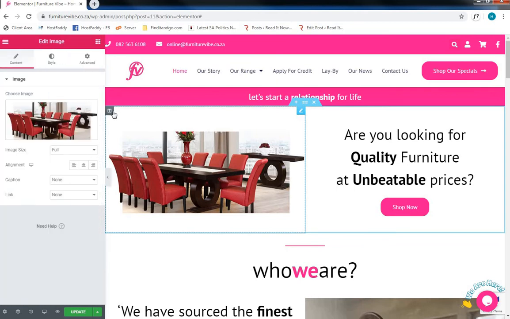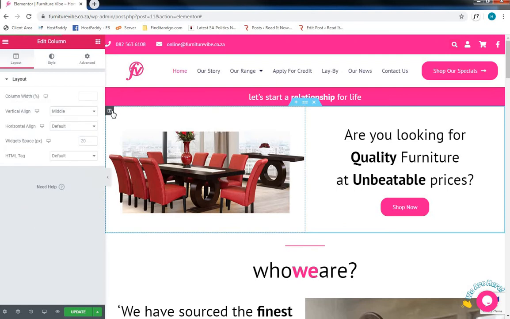We will then highlight the column on the left, and you will see an option at the top left. Again, a blue line will represent the section that we are busy editing. By selecting Edit Column, again, we will have the sidebar appear on the left-hand side. Underneath the Layout section, we can change the column width, vertical alignment, horizontal alignment, widget spacing, and so forth.